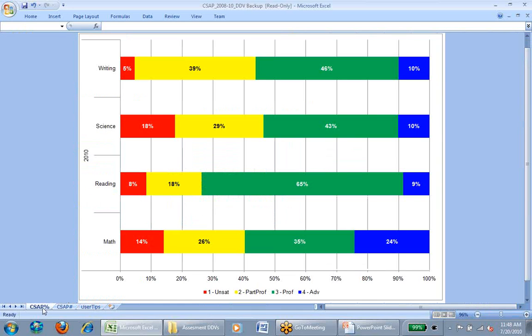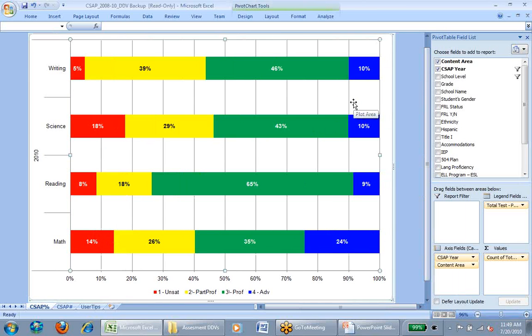The primary benefit of this tool is its ability to display achievement results by selecting one or more specific categories of students and by filtering or limiting certain elements within those categories. Let's take a look. To activate this process, click on the pivot chart itself, and the fields list will appear on the right. Currently, we have the content area selected.